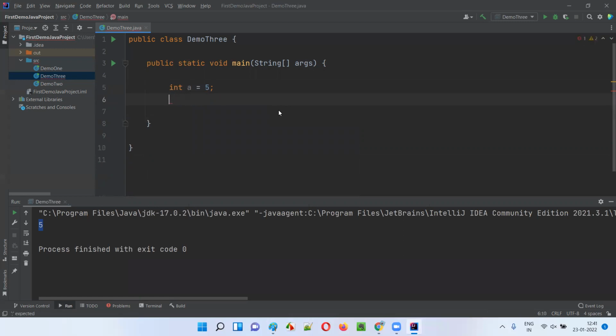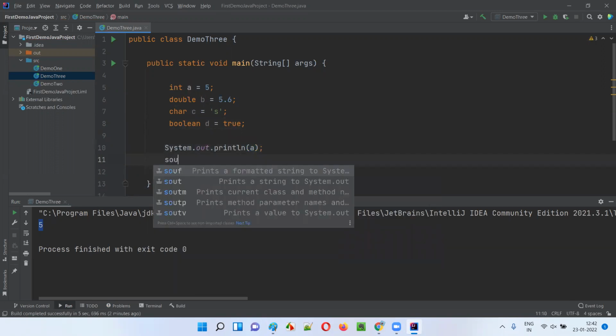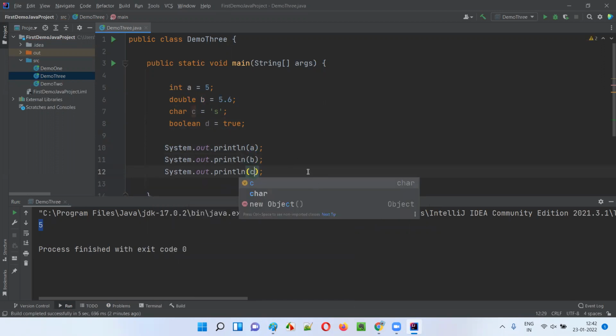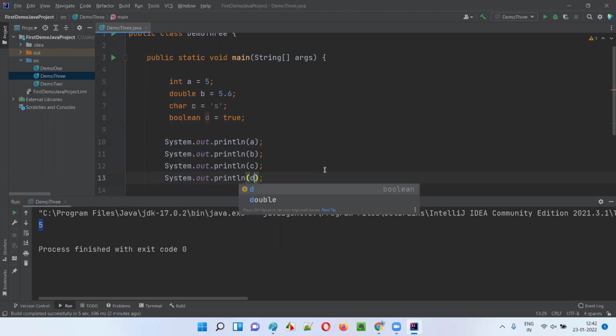Sorry, double b is equal to 5.6. Then char c is equal to yes, and then boolean d is equal to true. Either true or false you can give. Now if I say system.out.println a, if I print a, what will happen? If I print b, what will happen? If I print c, what will happen? If I print d, what will happen?